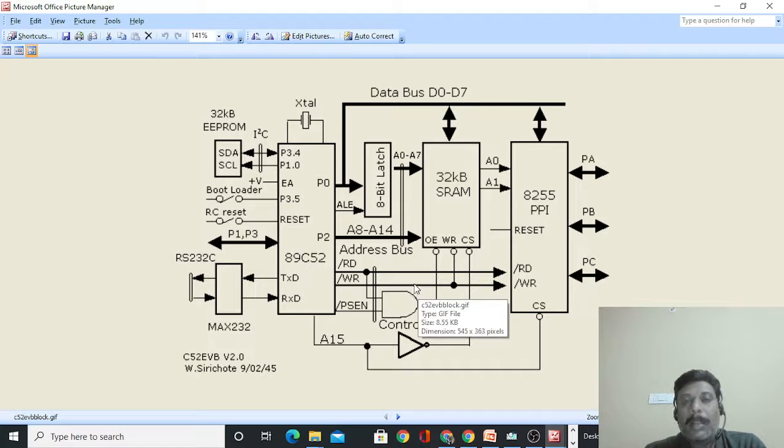That's all for today's class. We'll come back again with another class to explain addressing modes and instruction sets of 8051. Following that, I will start with the programming.